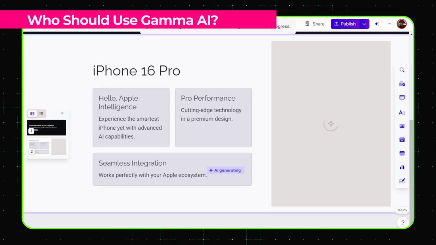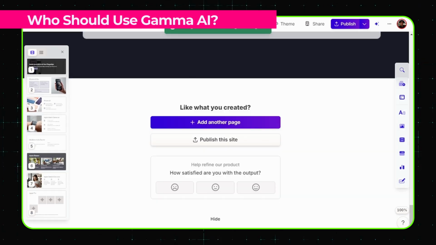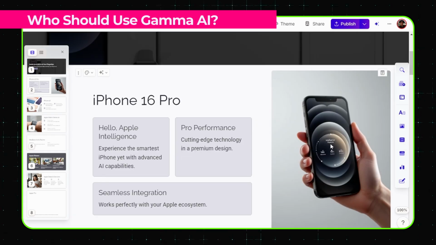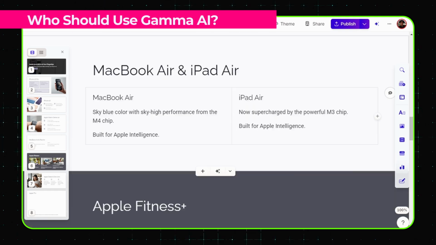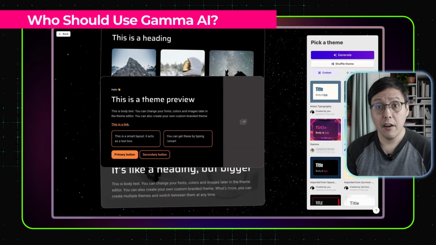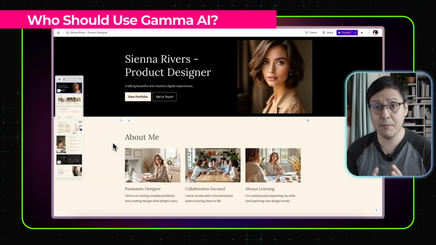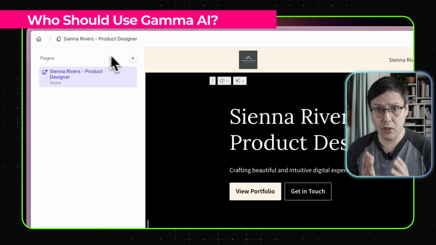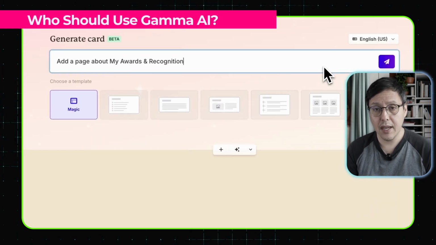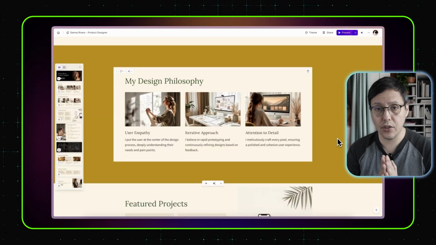Understanding Gamma AI's technological foundation helps identify appropriate applications. The tool isn't designed for developers requiring complex web applications with custom functionality or database integration. The underlying technology focuses on presentation rather than functionality. However, for designers, freelancers, marketers, or entrepreneurs seeking rapid creation of visually appealing landing pages, Gamma AI represents an optimal solution. Its strengths in content organization, visual presentation, and deployment efficiency, allowing one-click publishing to custom domains, make it particularly valuable for these use cases.